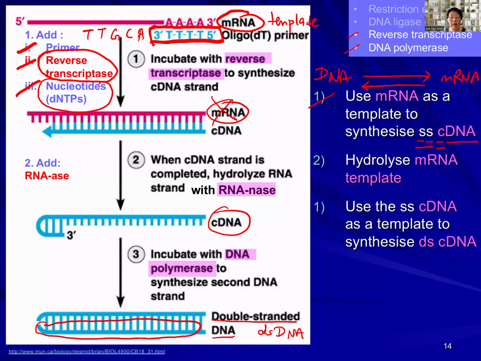Because reverse transcriptase is similar to DNA polymerase, it cannot join nucleotide to nucleotide. It must join nucleotide to an existing DNA. So that's why you use a primer first to be added to the template. In this case here, the RNA template, and the DNA primer. Then only reverse transcriptase can add the nucleotides, dNTPs, deoxynucleoside triphosphate.